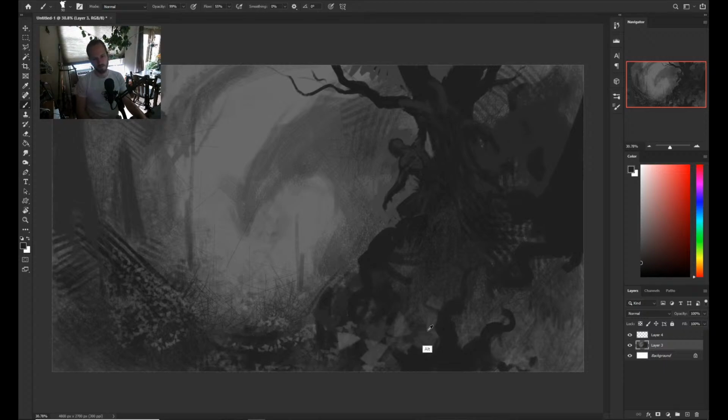Maybe we'll have a path that goes down this way, winds down around. Yeah, it's kind of cool. It's a little easier, I think, to plot out a lot of these decisions in grayscale instead of just jumping right into color. Sort of helps to narrow the focus a little bit. This path going down. Brighten up these steps as they get closer to the light. Something like that.